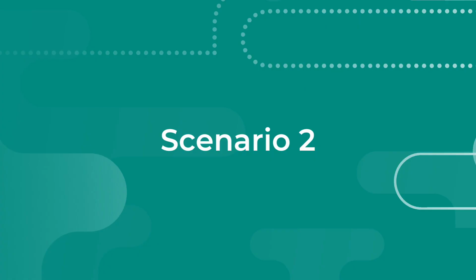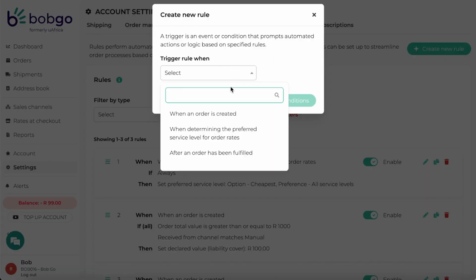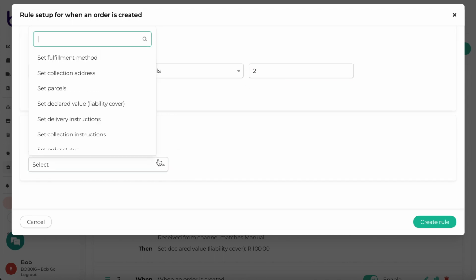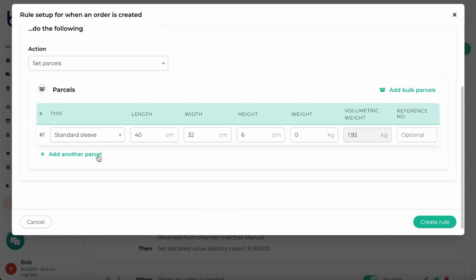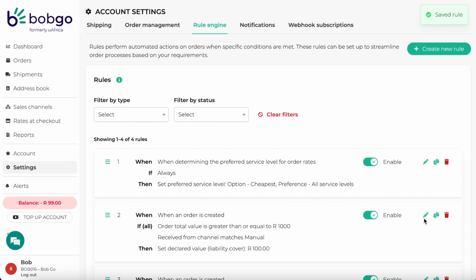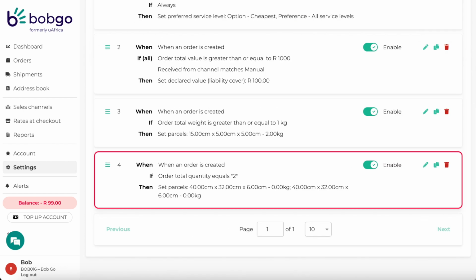In this scenario, I would like orders to have the same number of parcels as the number of items in the order. I select my rule trigger and set my conditions. So if my order quantity is equal to 2, then a second parcel should be set to this order. This rule can be recreated to accommodate all order quantities. If an order is then created with 2 items, then a second parcel will be added to the order. This rule would work well in cases where only one item can fit into one parcel, such as shoeboxes.